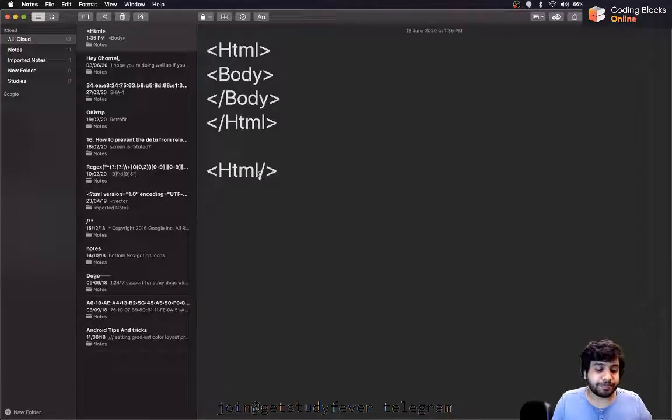Okay, so for Android we use something similar to HTML, that is called the XML language. So we'll be using the XML language to make the views. And the only one thing that you need to know about the XML language is that you always have a proper opening and closing tag.